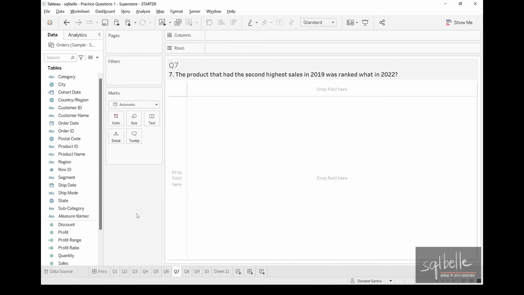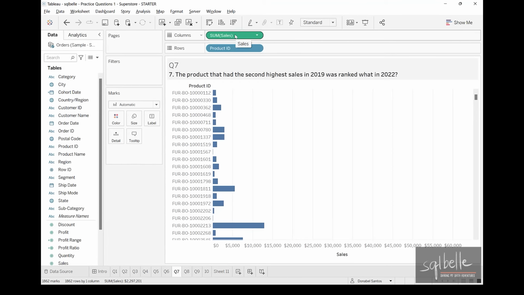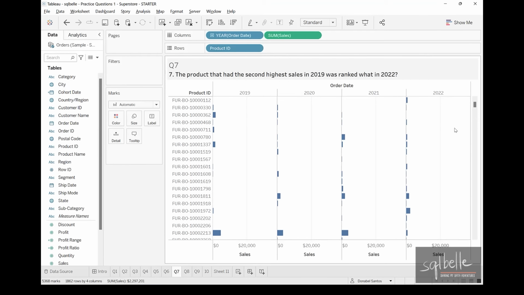Question number 7. The product that had the second highest sales in 2019 was ranked what in 2022? Now for this particular question, we are going to use a table calculation function called rank. So we're going to be ranking based on our sales. But for now, let's simply create our bar chart. So in here, we're looking for a product. So I'm going to take our product ID. Let's drag our sales. And we're also going to display this by date. So I'm going to take my order date and put that in columns. So now we have all the 4 years and all the sales for each product for 4 years.